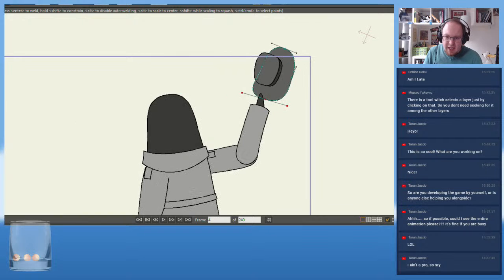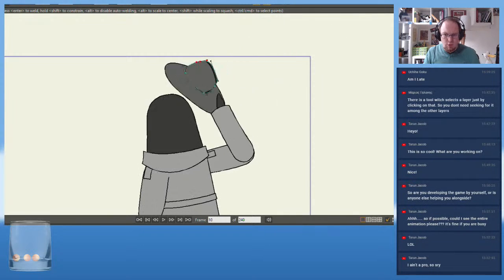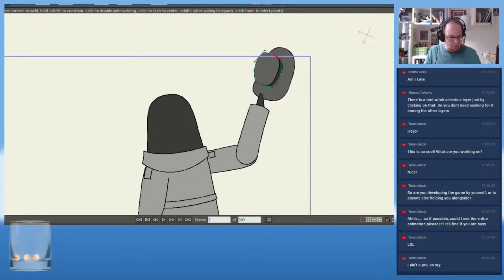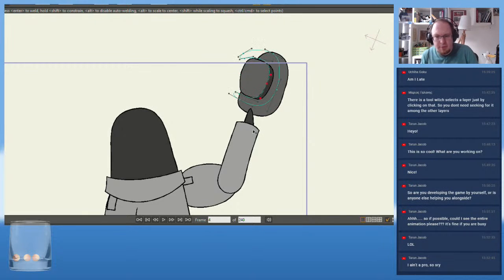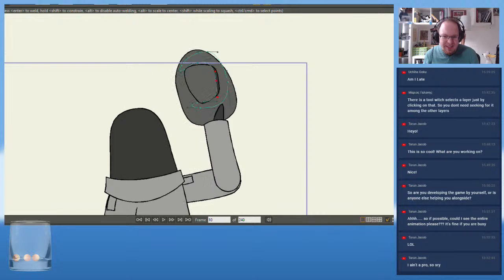Okay, the ribbon part. Oh, the top hat part is also doing something weird. Okay. Where's the ribbon? Here's the ribbon. Oh, now I could set keyframes with Control F? Why did it not work earlier?